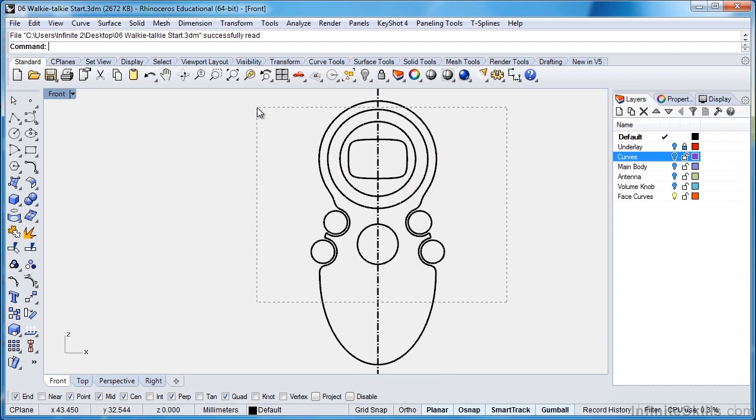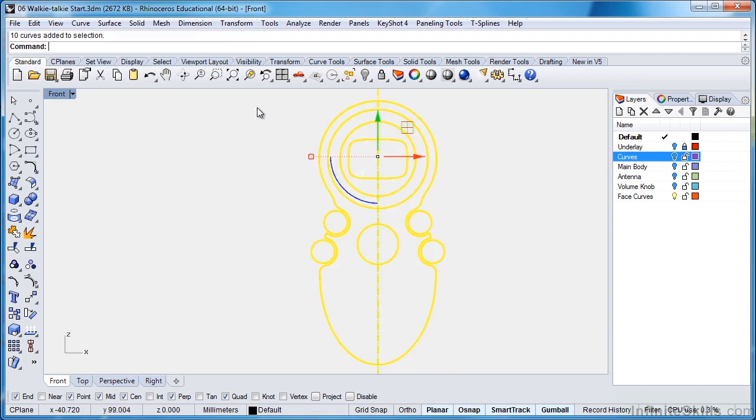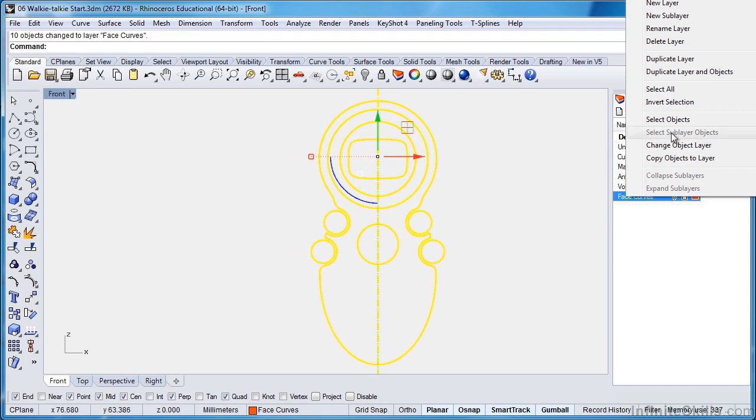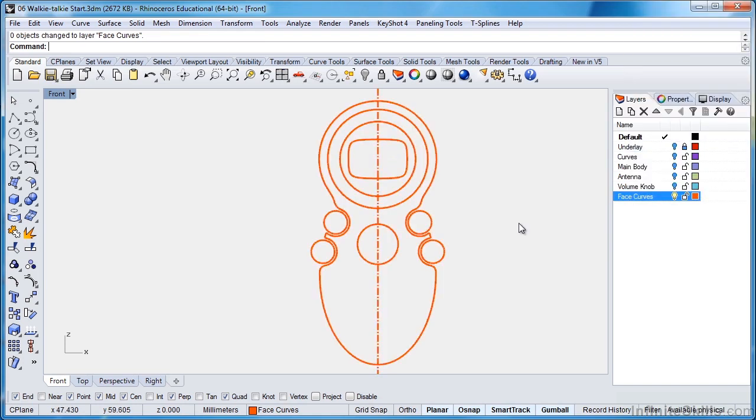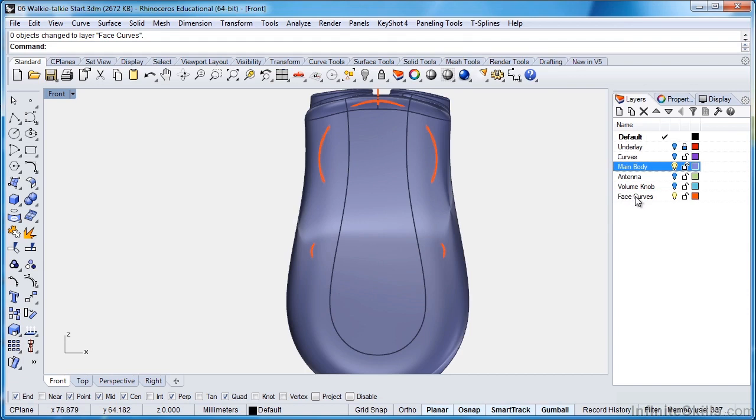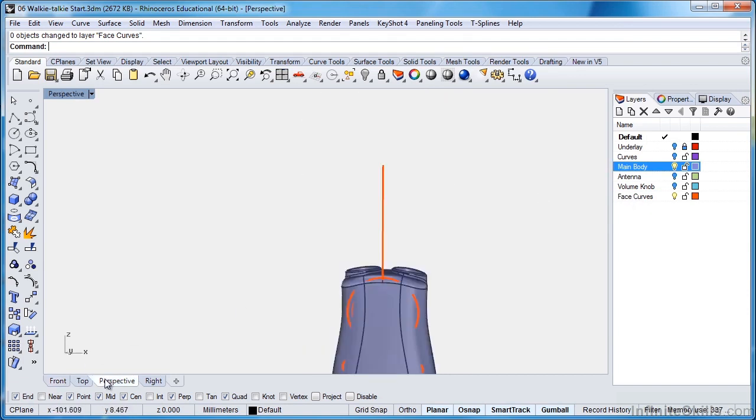So I'm going to drag from the right to the left and box select those. Right click on the face curves layer and select change object layer. Then I deselect, and you can see the curves have changed to the color of the layer. I'll bring back the main body, and I'm going to bring the curves out just a little bit.